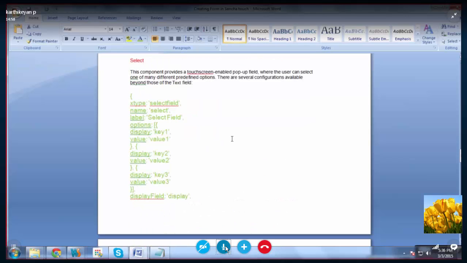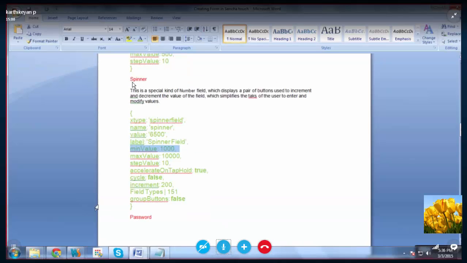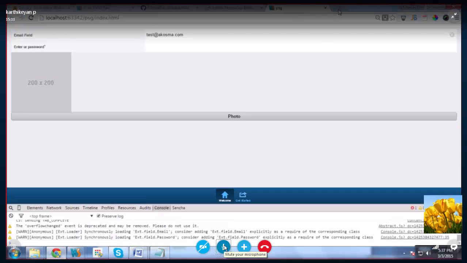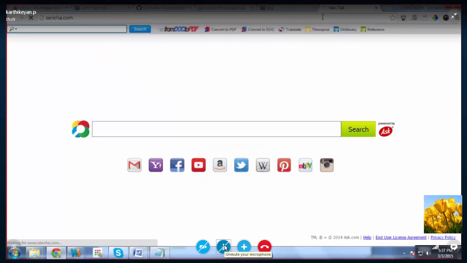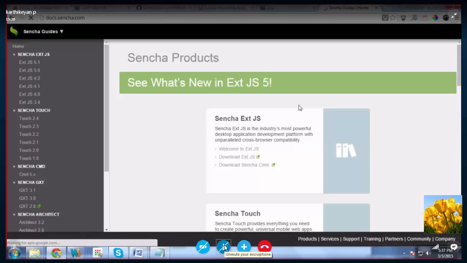Karthik, how can we know what the properties are for a particular xtype? Oh, you want to learn the particular properties of an xtype? Yeah. For example, in the spinner I want to know min value, max value, step value. Likewise, what properties are available for spinner? Oh, you need to know that one. Yes. Okay. You need to go to sencha.com, community, documentation.